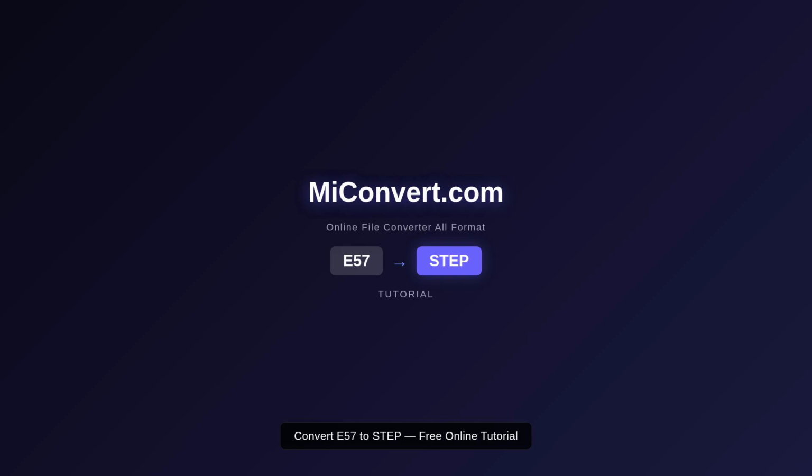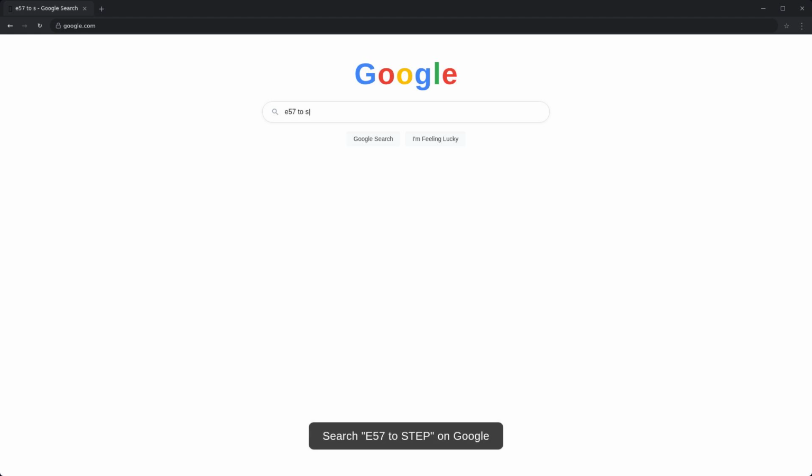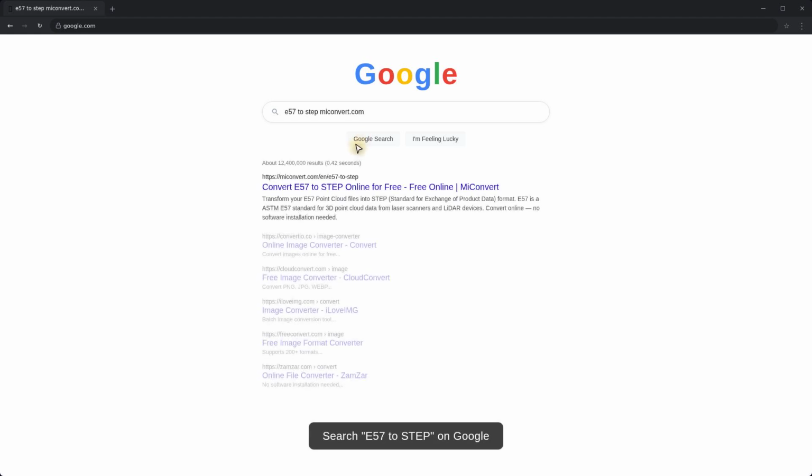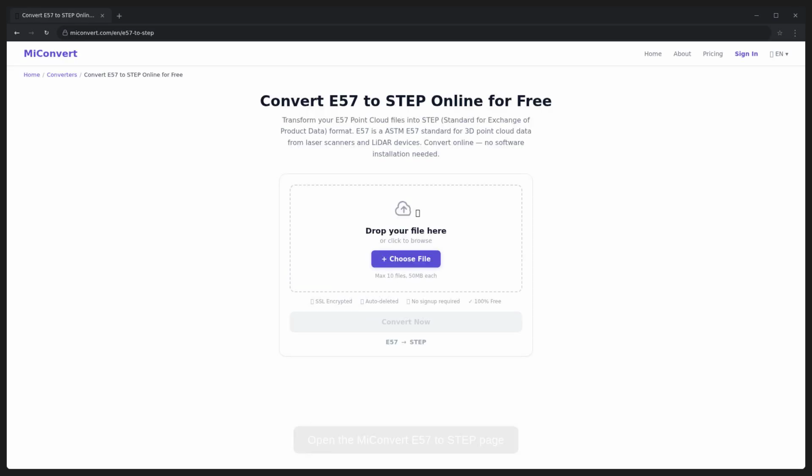In this tutorial, I will show you how to convert E57 files to STEP format, completely free and online. Open your browser and search for E57 to STEP MiConvert.com. Click on the first result to go straight to the converter. You are now on the E57 to STEP converter page. The interface is clean and easy to use.